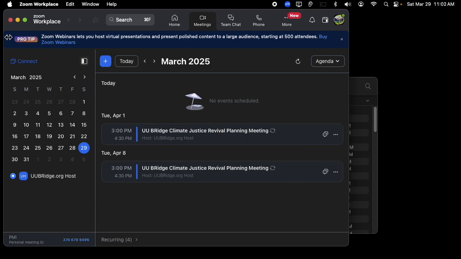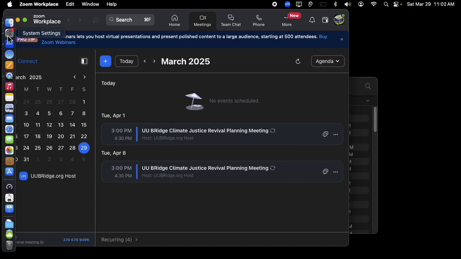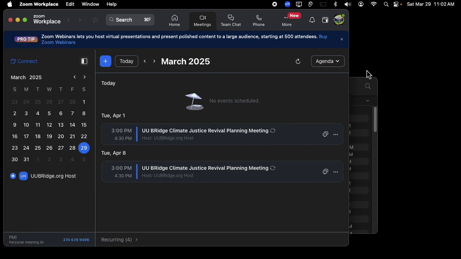Okay. Now, was Zoom Workplace in the taskbar? Yes. Okay, that's fine. It's the blue box that says Zoom, if you can read that, which you can't. Yeah, but it's recognizable. Right.